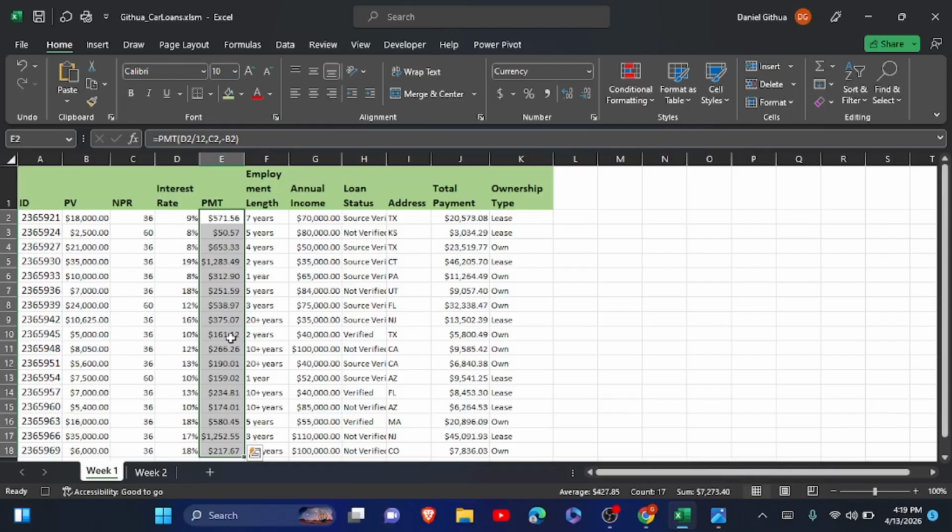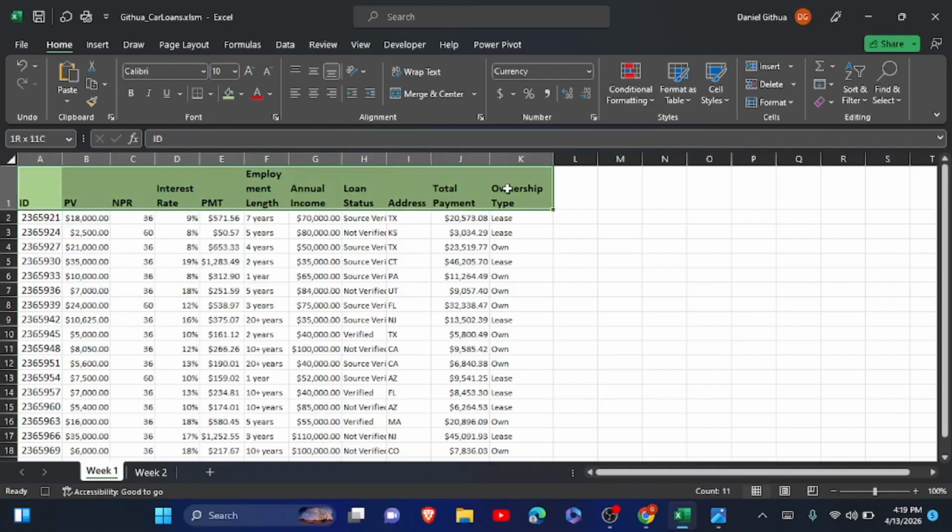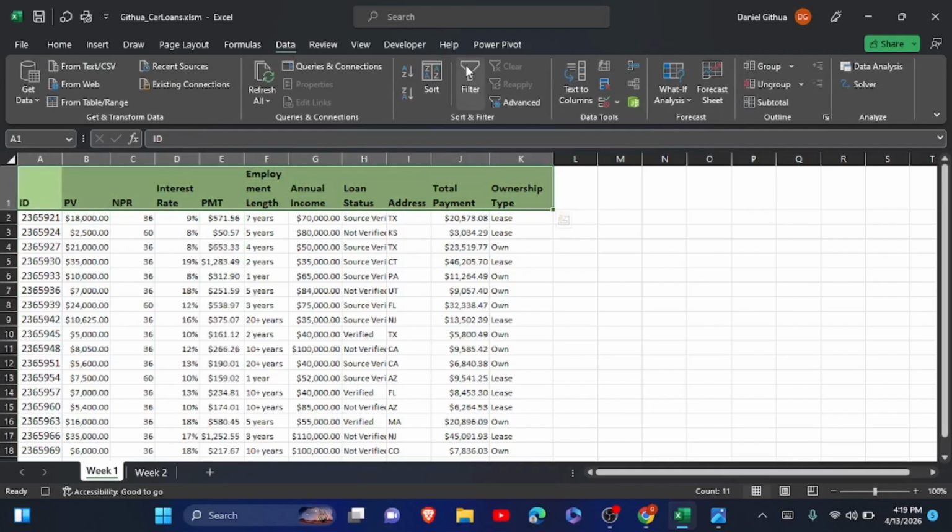Step H asks us to add filters to the titles. To add the filters, highlight these values, click on data, click on filter, and as you can see, the filters have been applied on the column headers or column titles.